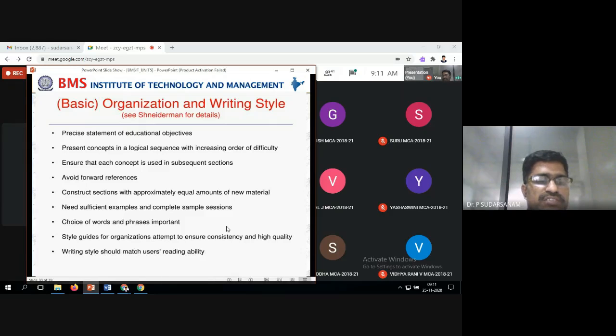That is the choice of the words. Next is style guidelines: guides for the organizations attempt to ensure consistency and high quality. Any organization attempts for high quality and consistency. Everybody who is doing business or service oriented work, whatever it may be, will be doing this.